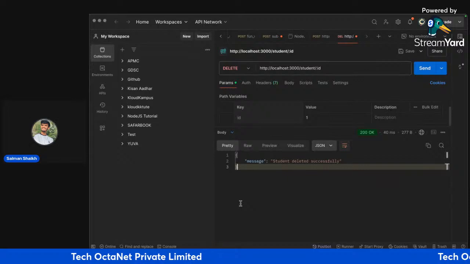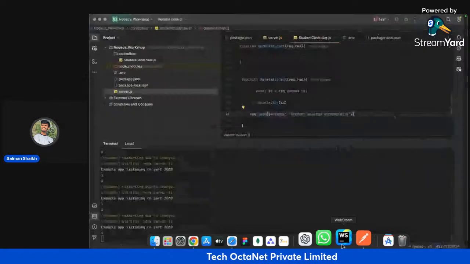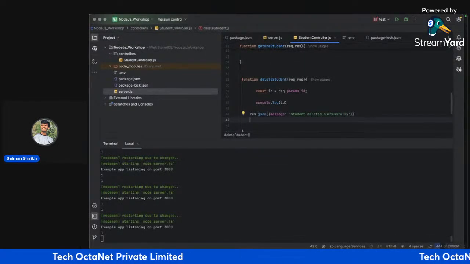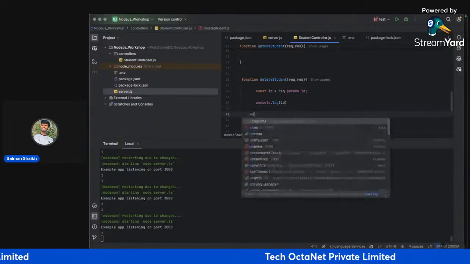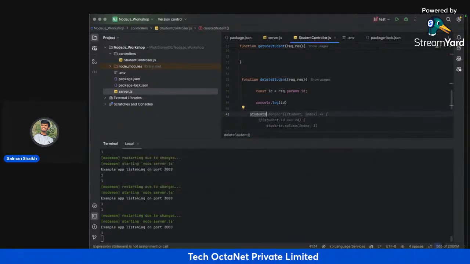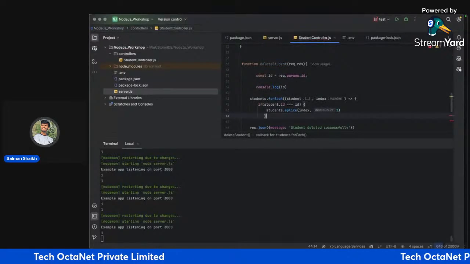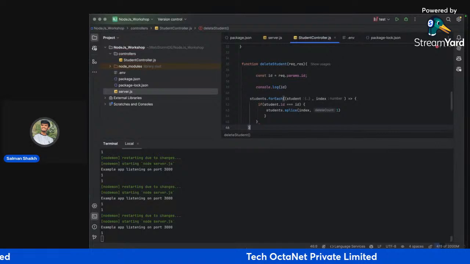I hope all of you understood, right? So we just showed the message, right, that the student is deleted. Now we'll actually delete the student from the array. Student, we'll use the method splice, which is a method in array, right?